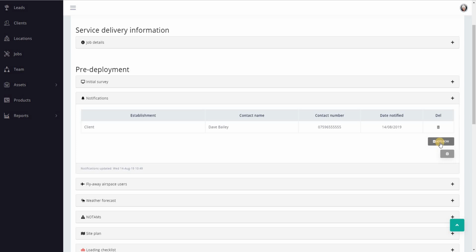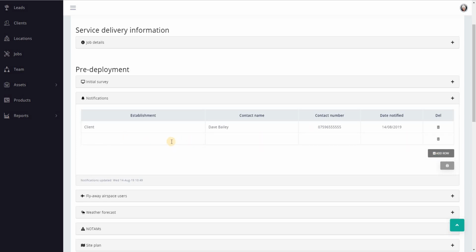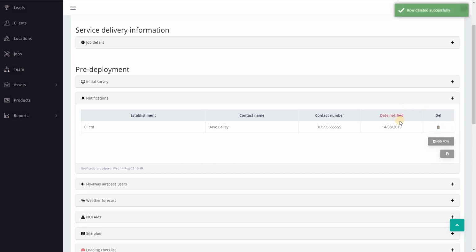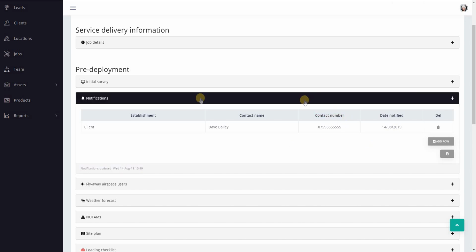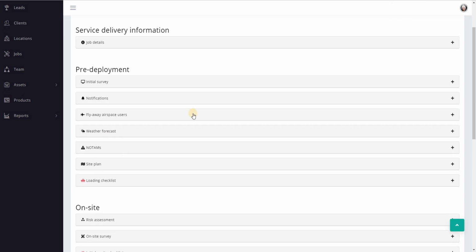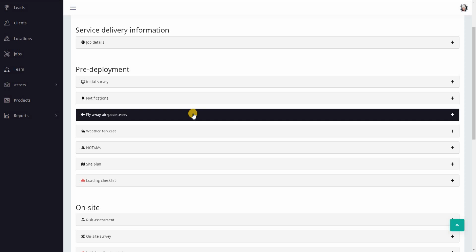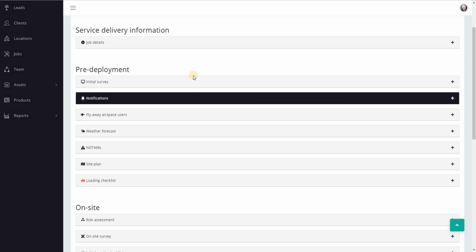You can add a row, fairly obviously, by clicking Add Row. That'll create a new record for you, and you can similarly delete rows if you don't want them anymore. So we'll just keep it at one row for this. Okay, so that's notifications. Flyaway Airspace users is particularly useful and maybe something that you actually look at before the initial survey and notifications.